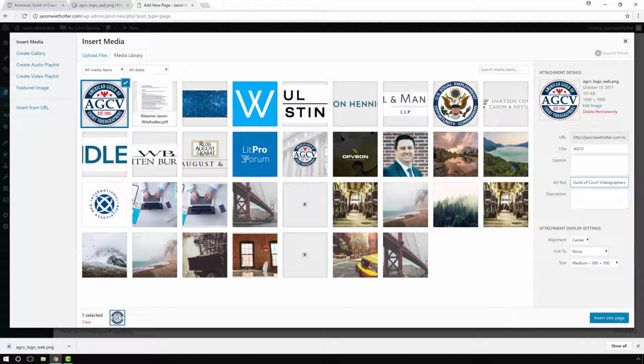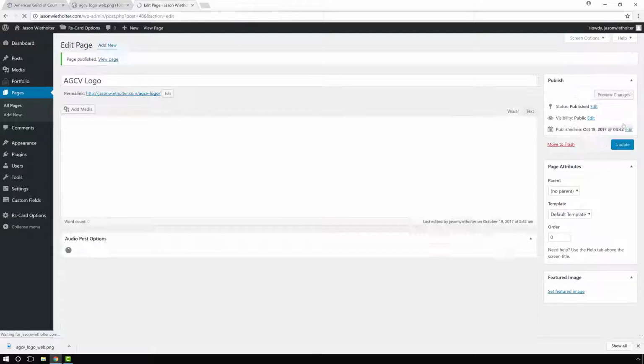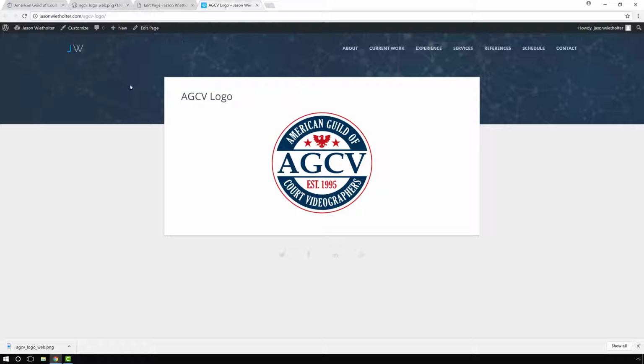Okay. I'm going to hit insert into page. And once that's done, there's our logo on this page. So now I can hit publish. This will save this WordPress page for us. And I'm going to control click on this to view page. So it's going to open up our AGCV logo page.